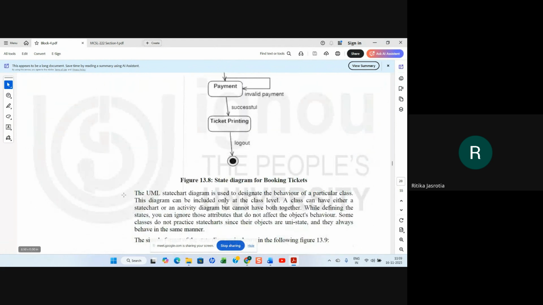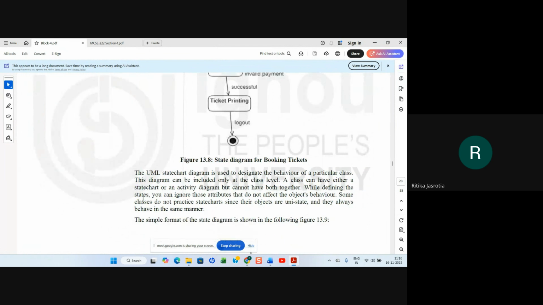The UML state chart diagram is used to designate the behavior of a particular class. This diagram can be included only at the class level. A class can have either a state chart or an activity diagram, but cannot have both together. While defining the states, you can ignore those attributes that do not affect the object's behavior. Some classes do not use state charts since their objects are uni-state and they always behave in the same manner.